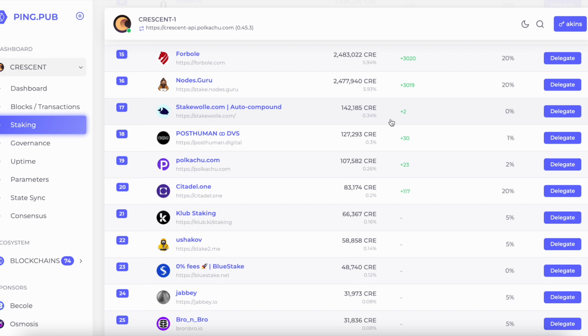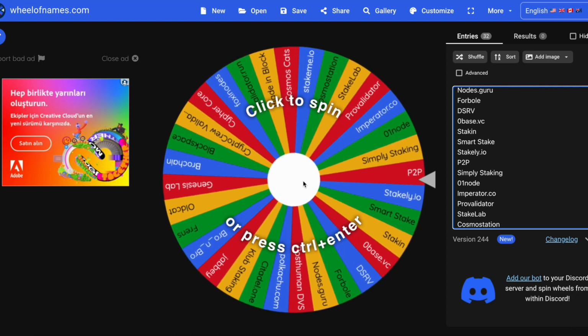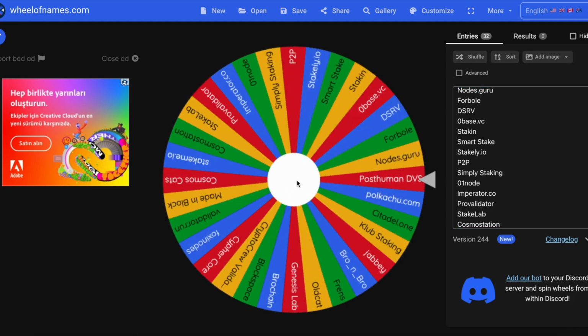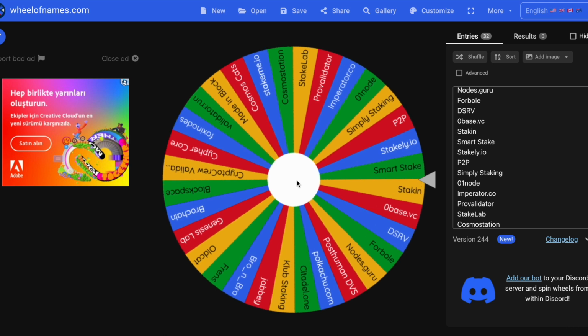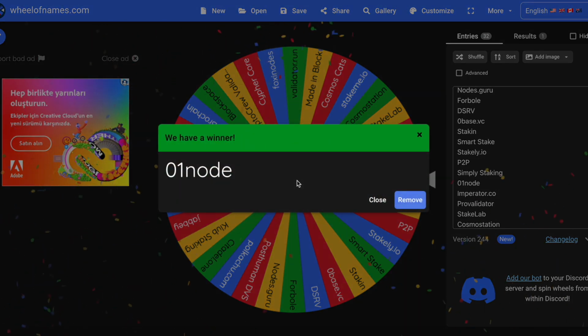Now let's select the lucky validator using the wheel. Okay, let's spin the wheel. Oh no. Again, it's really strange because, as you remember, I picked a validator that has a really similar name to ours, and again I picked O1 Node, which is similar. I did not do it on purpose, really. I hope I will pick a validator with a different name in the future. Okay, O1 Node is the lucky one.